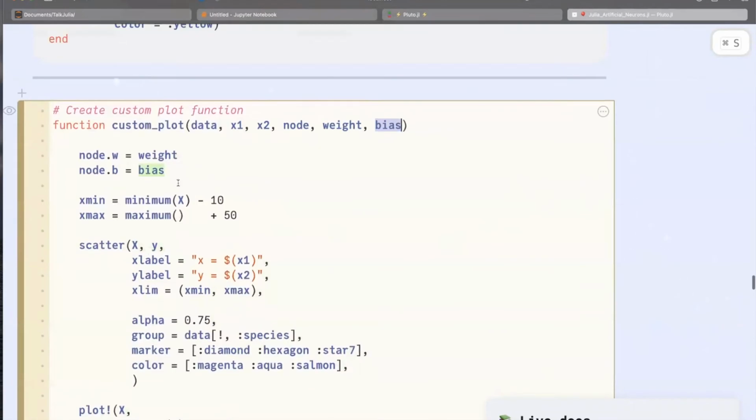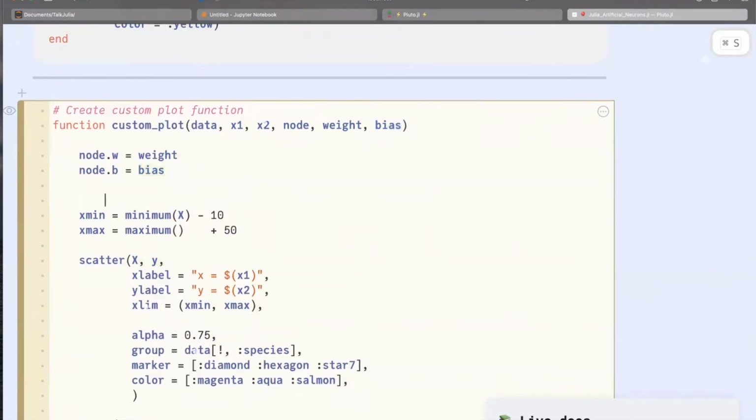So, okay. What do I want to do? I want to say that when I pass in my node, I'm going to change the weight to be this weight that I put in, the bias to be this bias that I pass in. And I'm going to say capital X is equal to data, every row, my X entries.